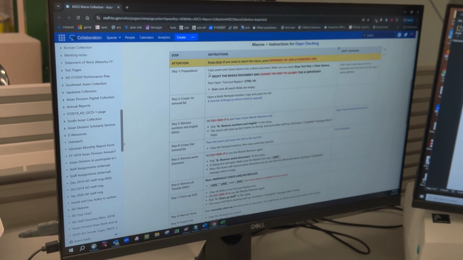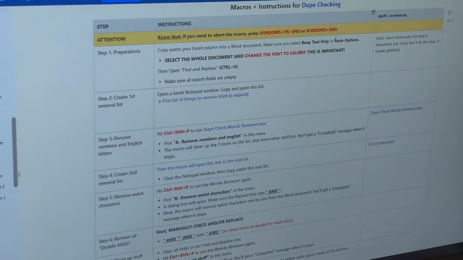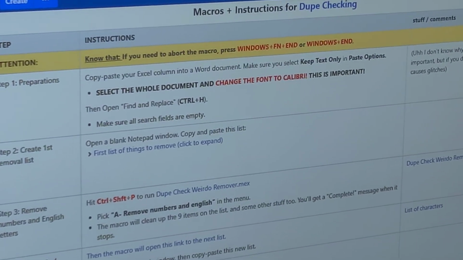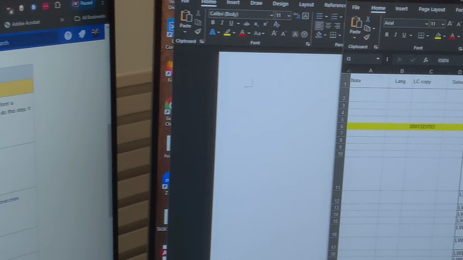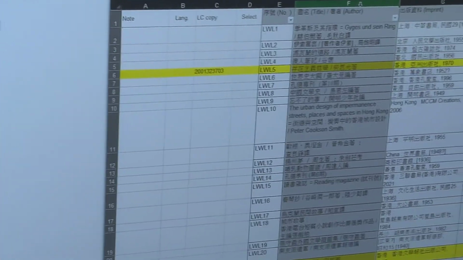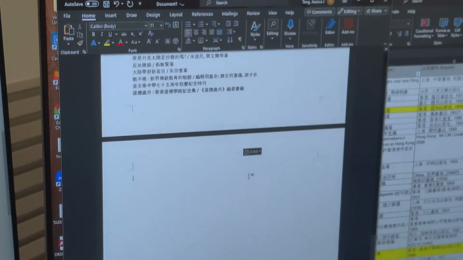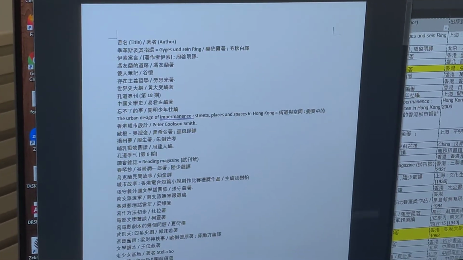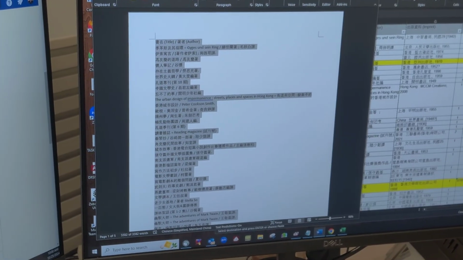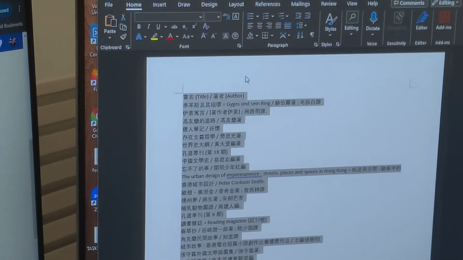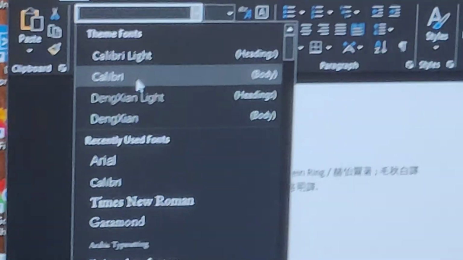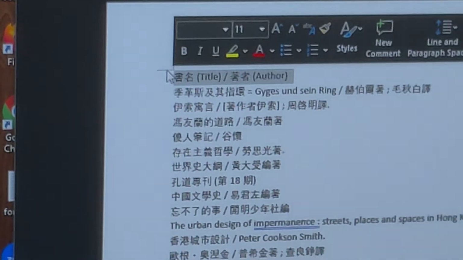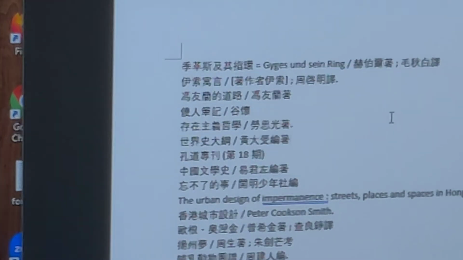So we're gonna start from step 1. You got everything that you need to prepare it. So you're going to go to your Excel list and get the titles that you're gonna check, copy that, put it into Word, and now you have your list. And you gotta change the font to Calibri, or it doesn't matter what font, as long as it's a consistent font. That way it's all the same font. And delete the heading. Okay, so now you have your list.